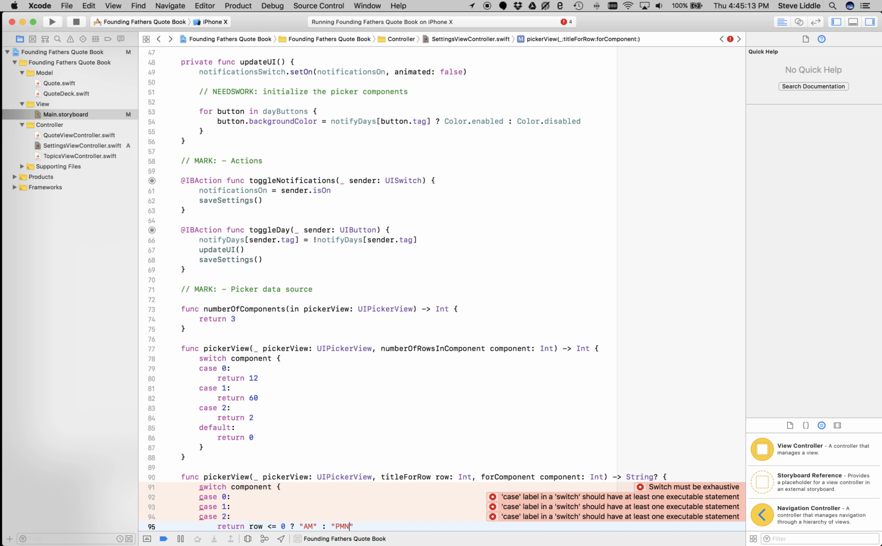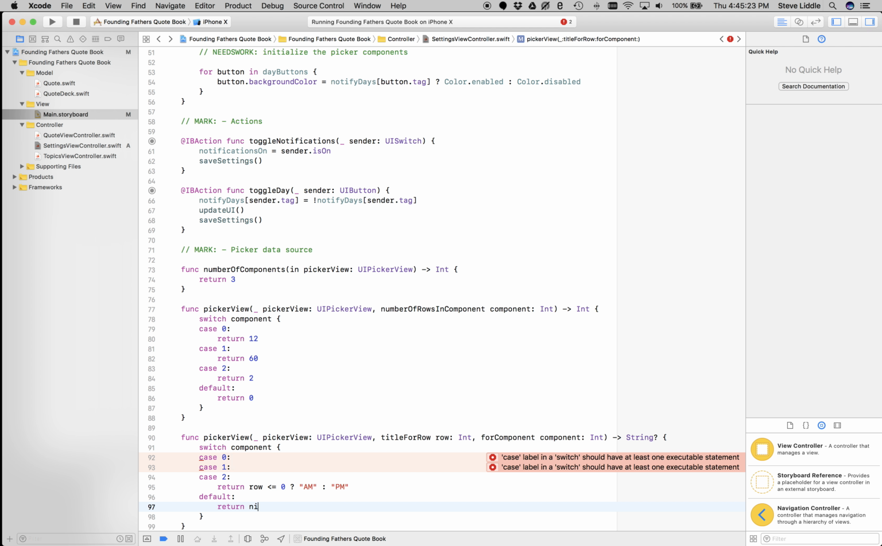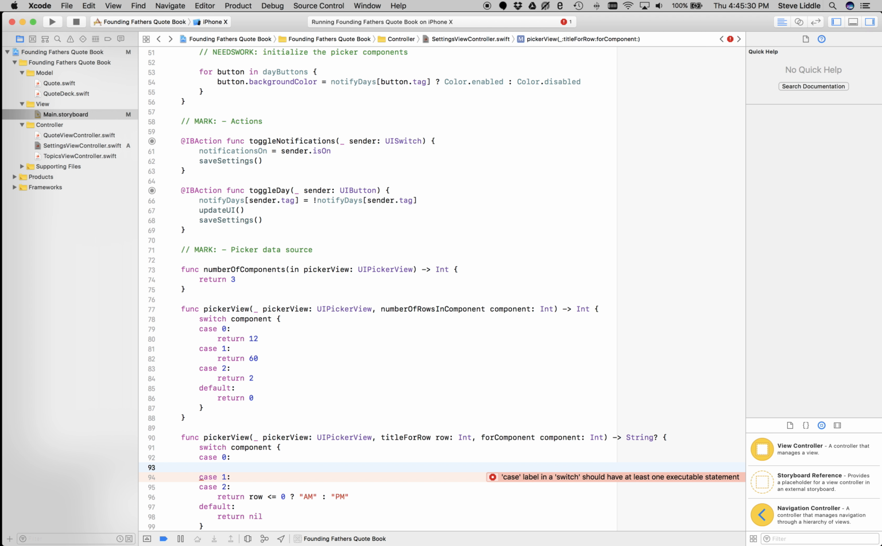Otherwise, I'm going to say it's PM. Oh, and then I left out default. Default. Now, this returns an optional string, and so I can say return nil if it's none of these that I was expecting. Okay, so now let's implement the hours and the minutes.